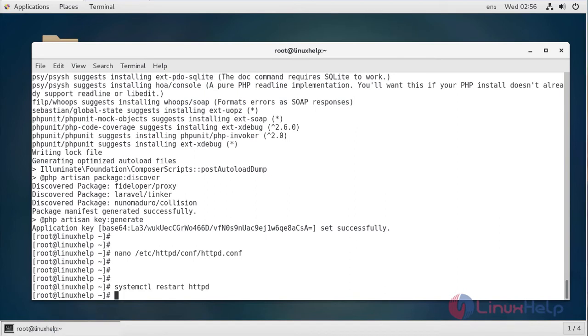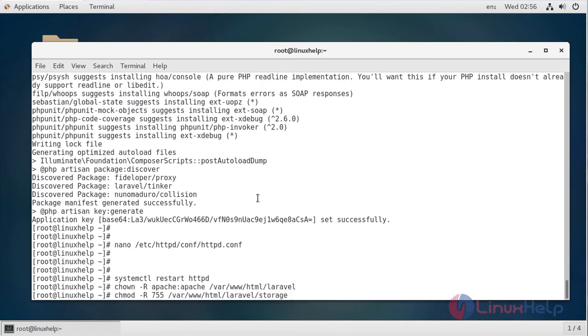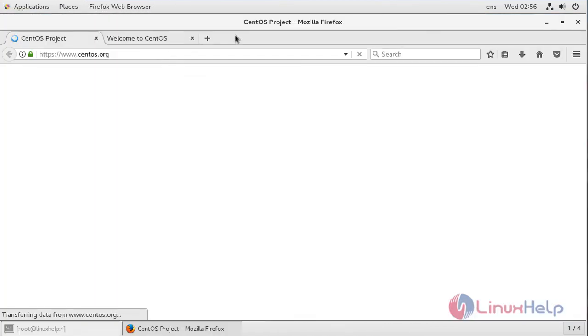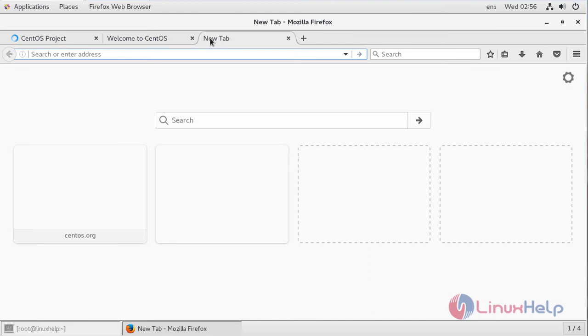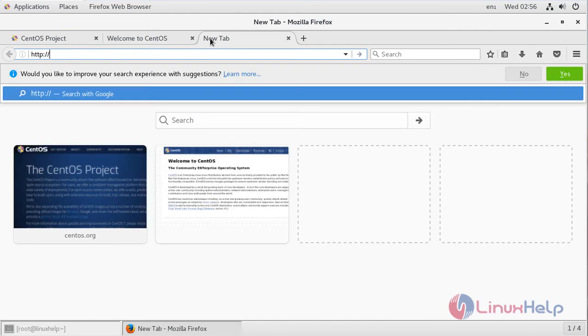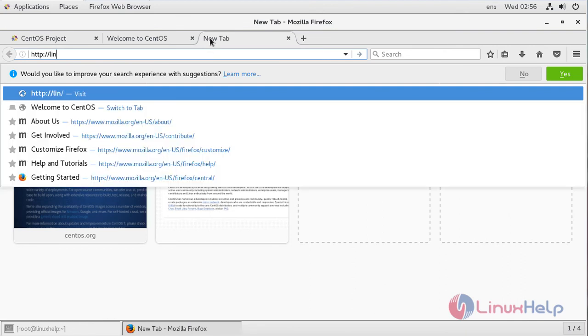And then the last step will be setting the permissions. Execute the following commands one by one to set the proper permissions. So in order to test that, you can navigate to a browser. So when your browser is ready, you can go to the URL followed by your IP address or host name.